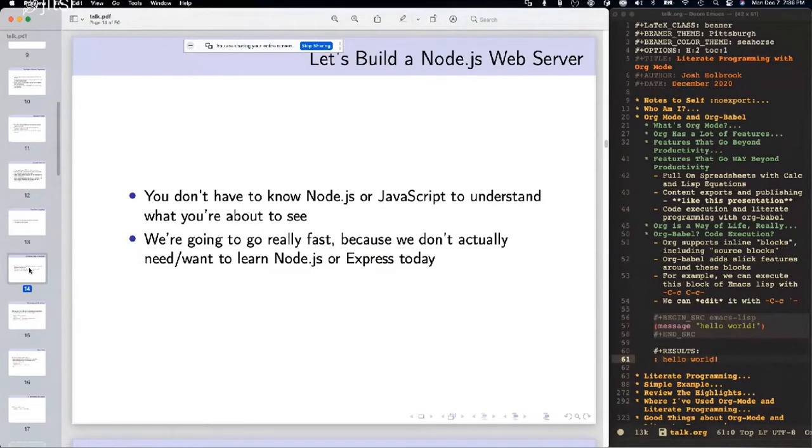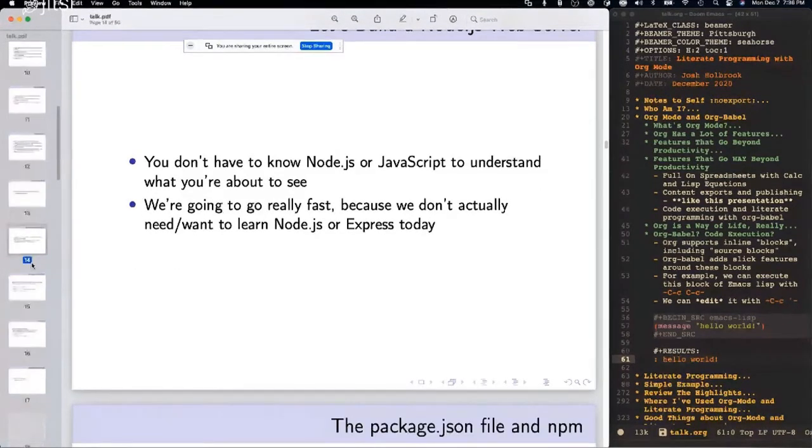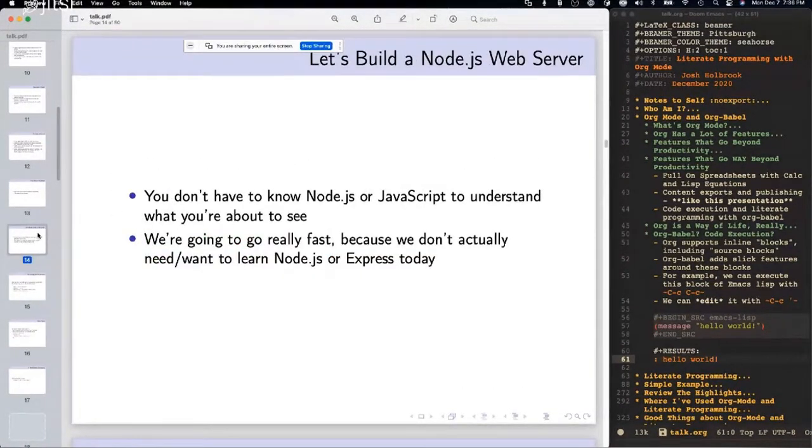All right, and so now I'm going to try to make this real. For this example, we're going to build a Node.js web server. You don't need to know Node.js or JavaScript to really understand what you're seeing. This is just an example, and the point of this is to show what literate programming looks like, not to teach you how to use Express. So we're going to try to go fast. Let's go through what this looks like in the presentation, and then I'll circle back and show you what it looks like in the actual org document.